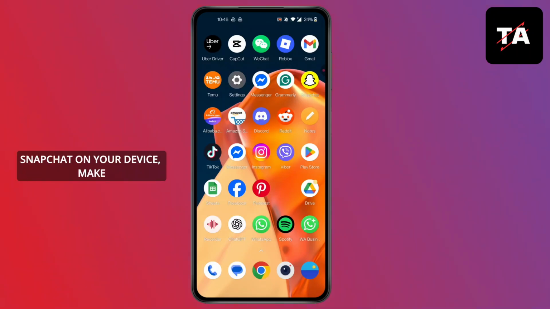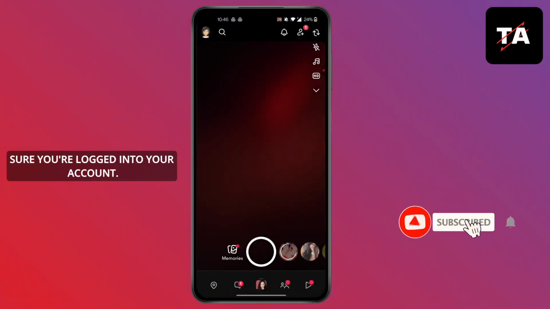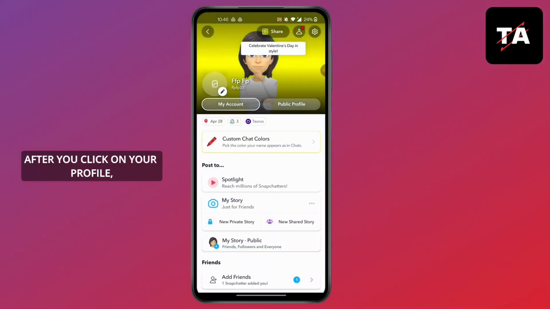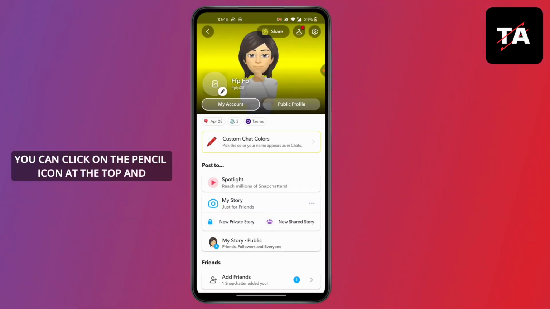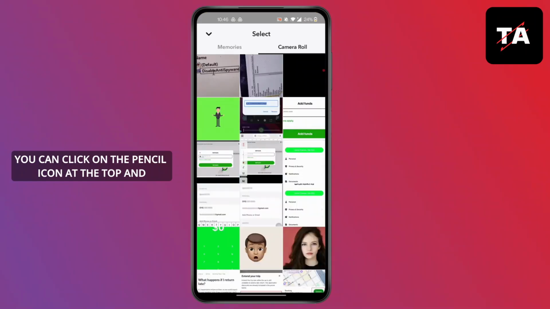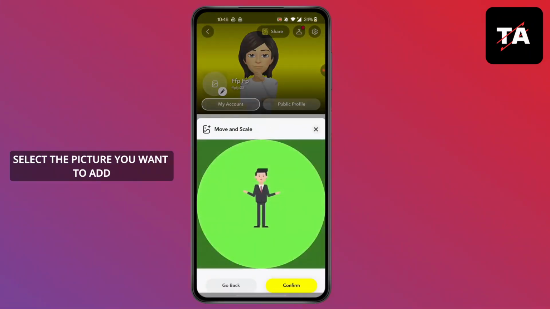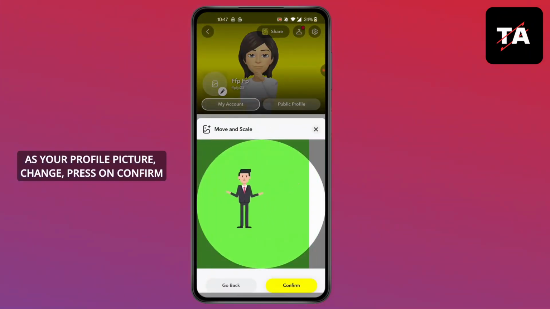First, open Snapchat on your device. Make sure you're logged into your account. Then click on your profile at the top left corner of your screen. After you click on your profile, here in the My Account section, you can click on the pencil icon at the top and select the picture you want to add as your profile picture.